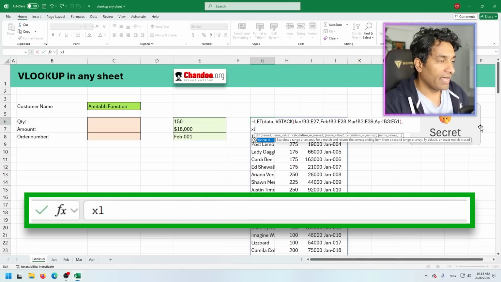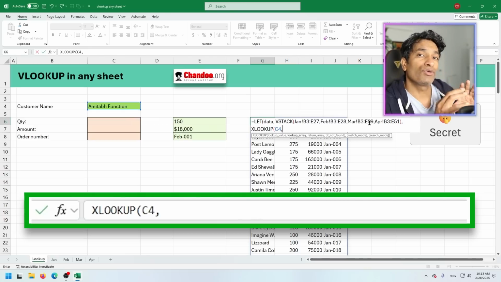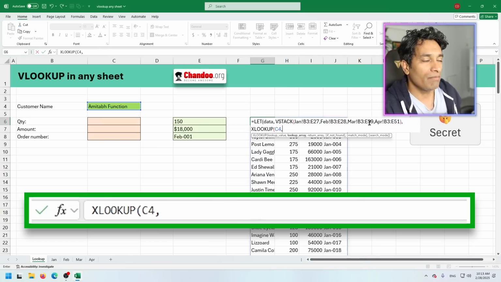We're going to say XLOOKUP, what is it that you want to look up? The name of this customer, which is in C4. Where should we look up? We should look up in this combined data first column. First column has the name. You could do this for order numbers or amounts as well.